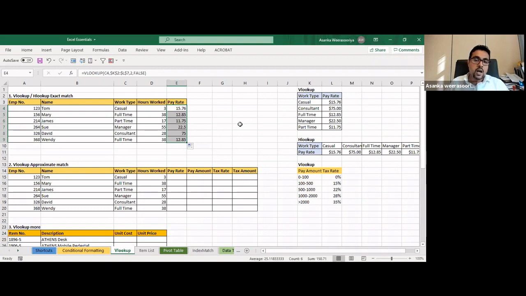Okay, I'm going to do the same with the horizontal lookup table, HLOOKUP. Now I delete these values. Same thing, the only difference is the way of displaying the data. Again, equal. I'm not going to use VLOOKUP because I'm going to refer to this horizontal table. So here I type HLOOKUP. Same lookup value: you are going to search by the work type. So this is the work type, C4, comma.